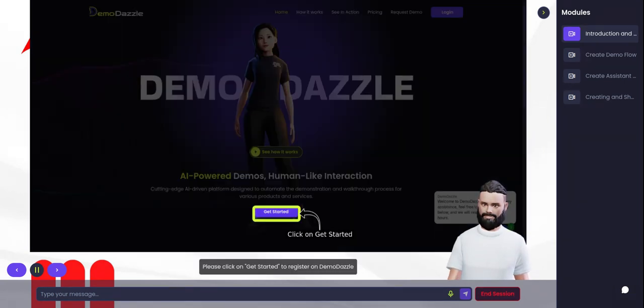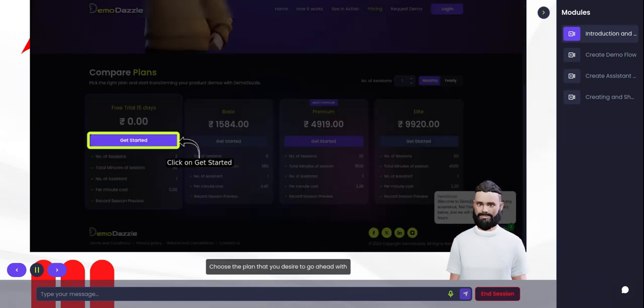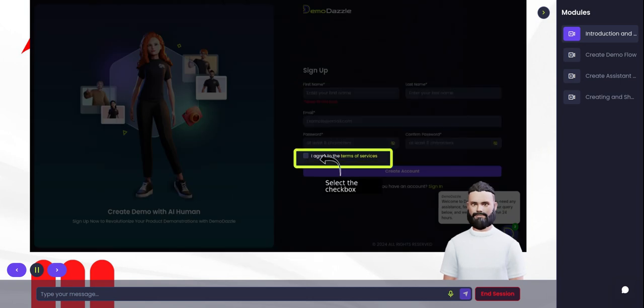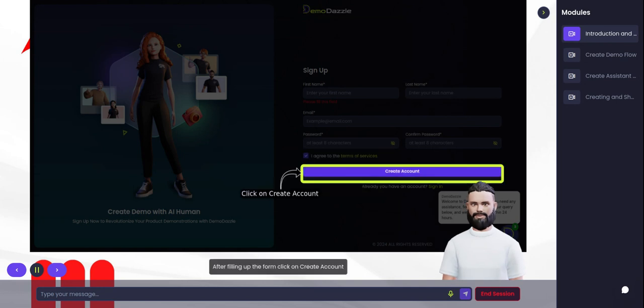Please click on Get Started to register on DemoDazzle. Choose the plan that you desire to go ahead with. Please fill up the sign-up form. Agree to the terms of services by selecting the checkbox. After filling up the form, click on Create Account.